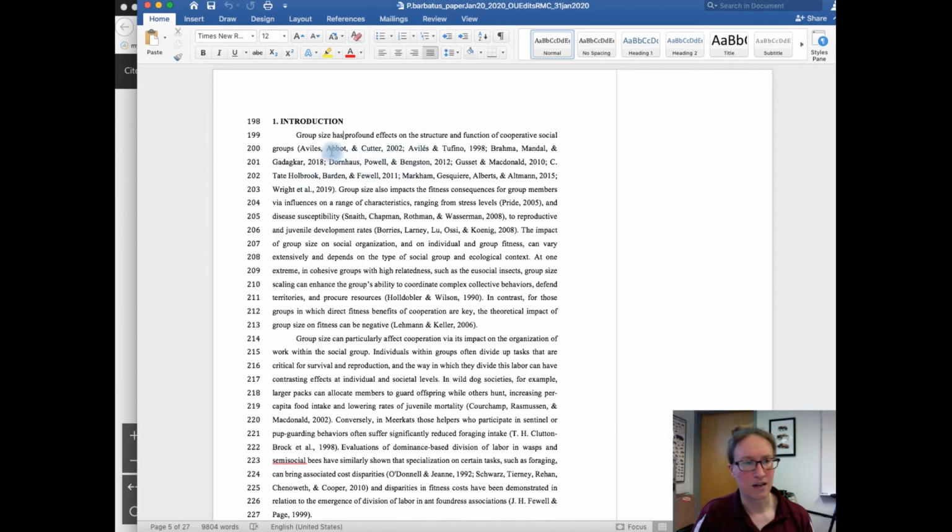In this case, where there's a paper with more than 2 authors, we've actually included all the author names as kind of an intermediate step. What is more common is to see, if there are just 2 authors, you'd include both author last names, so it'd be Aviles and Abbott, and then the year, and then separated by a semicolon here. In this particular case, these references are currently organized alphabetically by the author last name, so we've got Aviles and Tufino, Brahma, Dornhaus, etc.